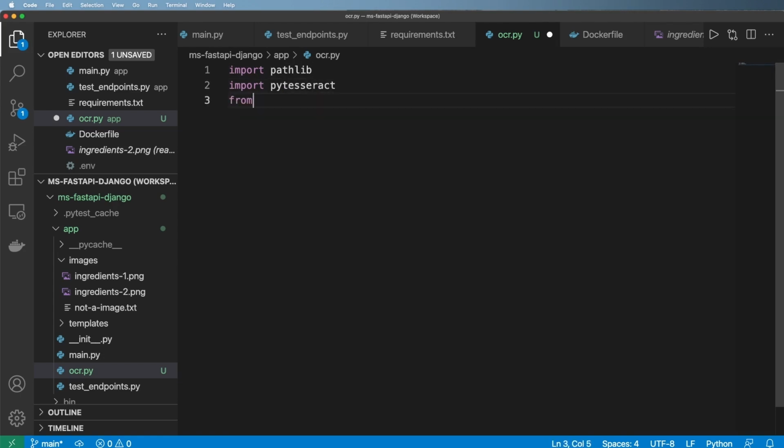And then we'll go ahead and do from PIL, we're going to import Image. So I don't want this dependent on FastAPI at all. I just want it completely with these three packages. That's it. So you could use this anywhere else, is kind of the point.